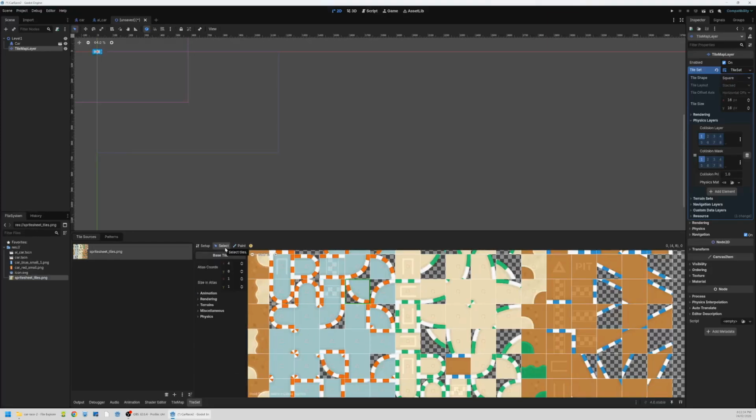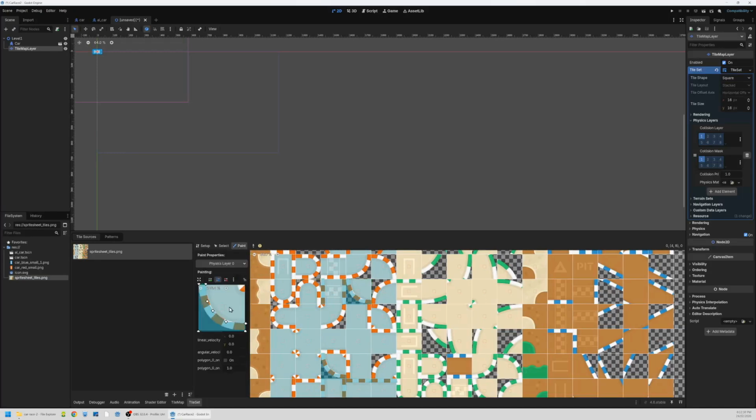Let's go to our select tool though. Sorry, I'm going back to my paint tool. Here on my paint tool, I've painted that onto this corner, so now I'm going to rotate that right 90 degrees, and so here I've got a corner running that direction. So I'm going to find my corner running that direction.